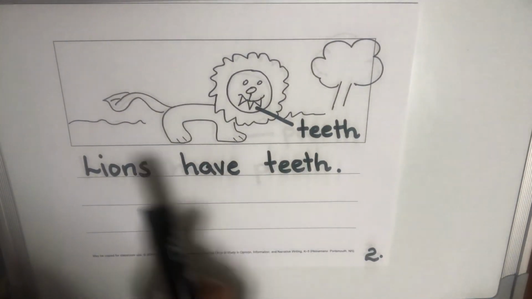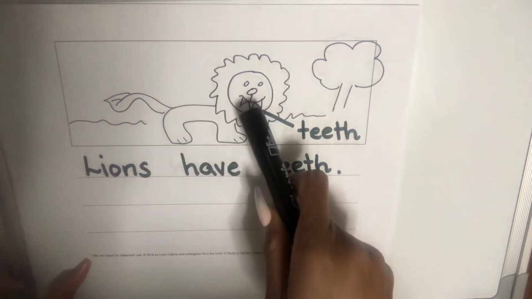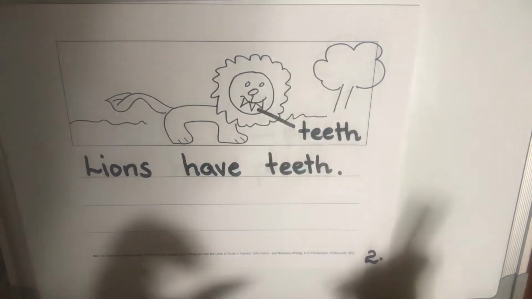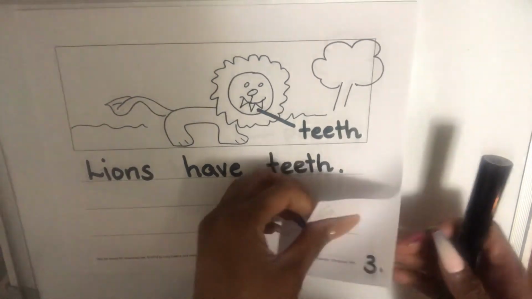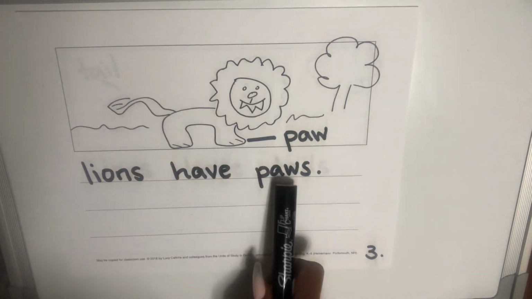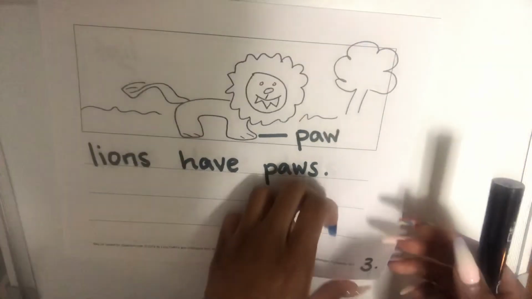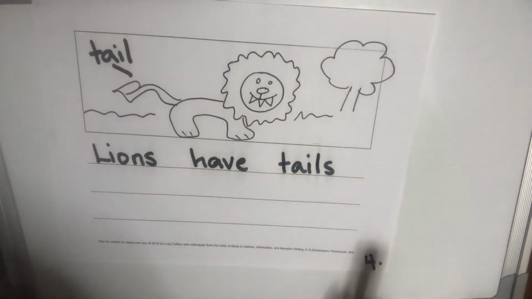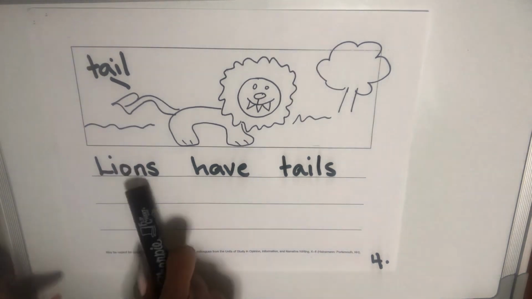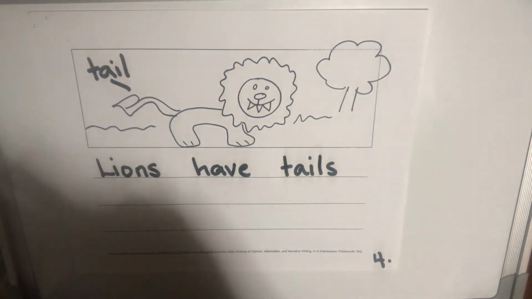Page 2. Lions have teeth. See, they're very pointy, sharp teeth. Lions have paws. Oh, see his paws. And page 4, our final page. Lions have tails. And we labeled his tail.